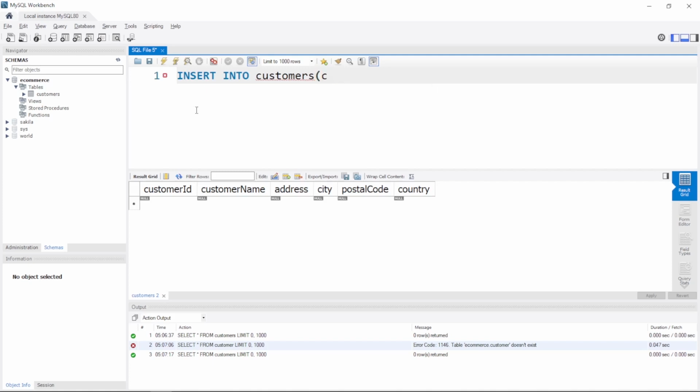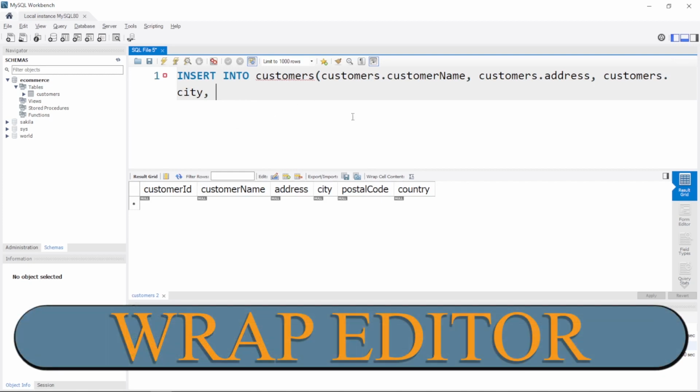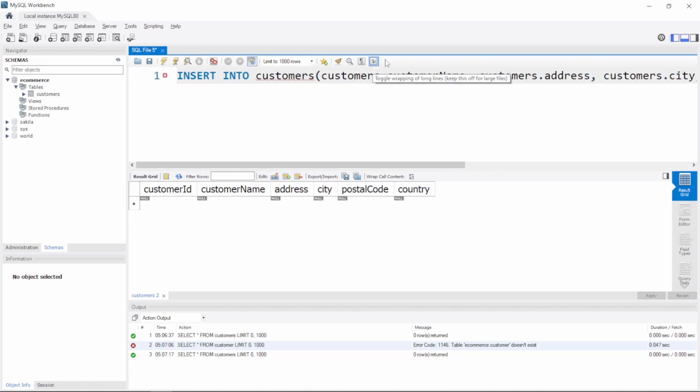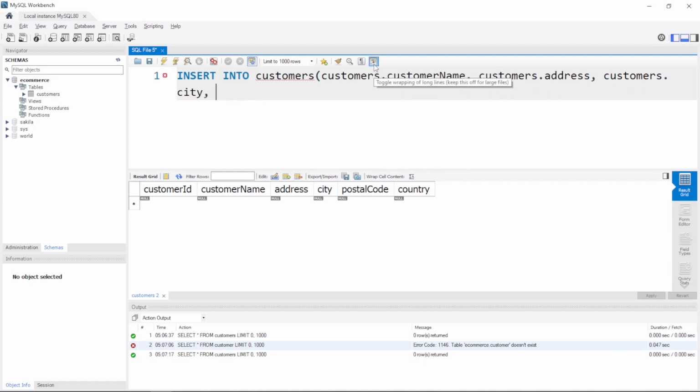So say customers dot customer name, comma, and then customers dot address, comma, and then customer dot city, comma, and then you can also wrap this window by clicking this icon. If you don't see the whole text, you can click on this icon. It will wrap this editor.